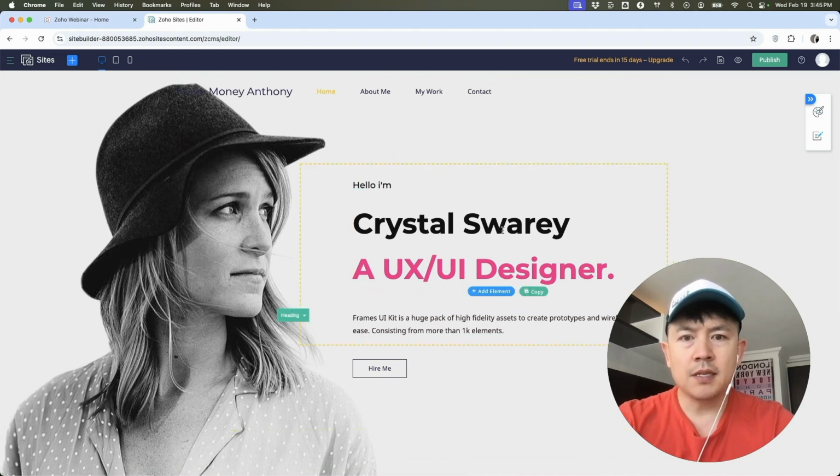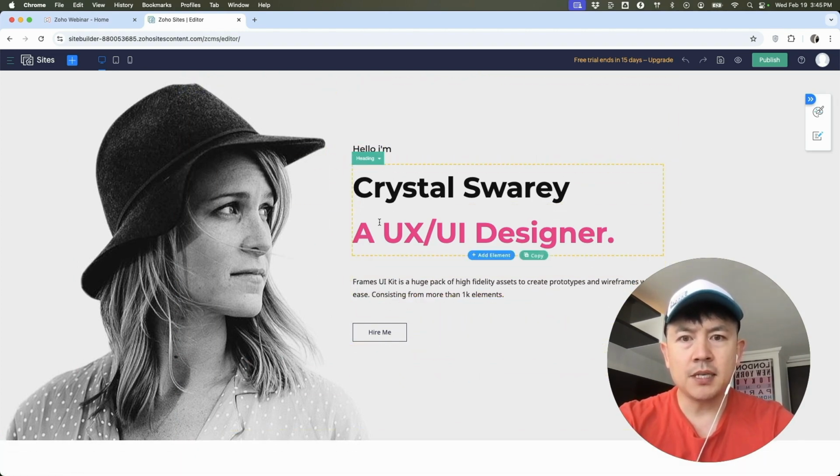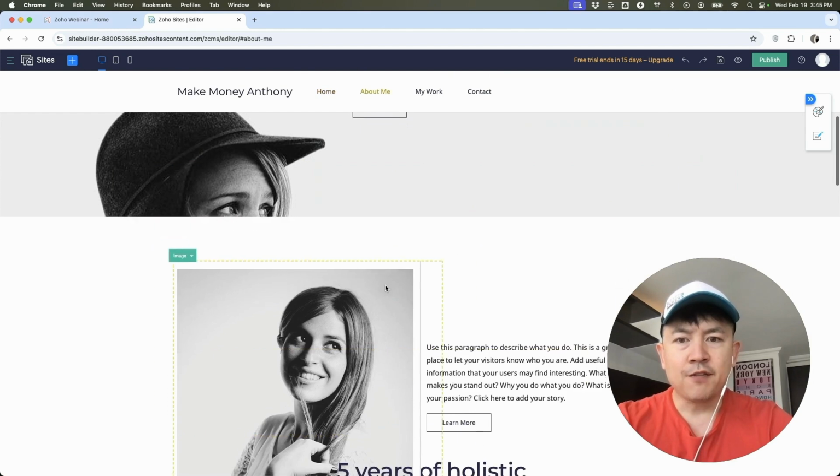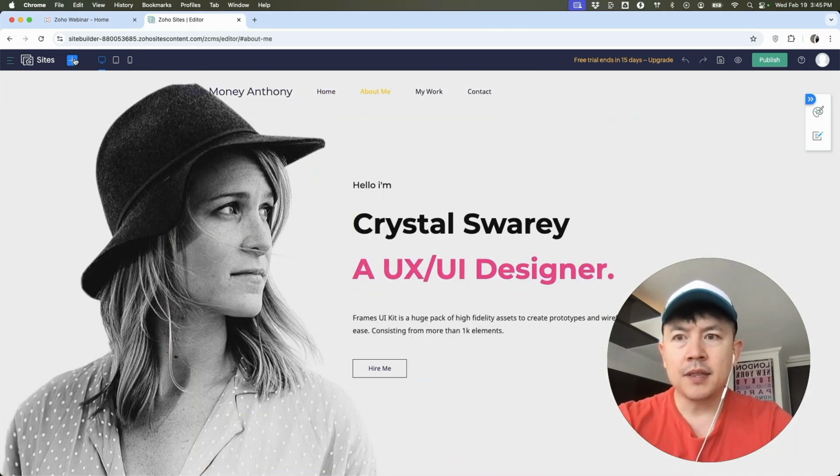So basically all of this stuff in here, you're going to be able to edit anytime you see a yellow box around it. Also, if you want to add different elements, you can go ahead and click on this blue box here on the top. It looks like a plus sign. And once you do that, you can go ahead and add sections. You can go ahead and add another page.